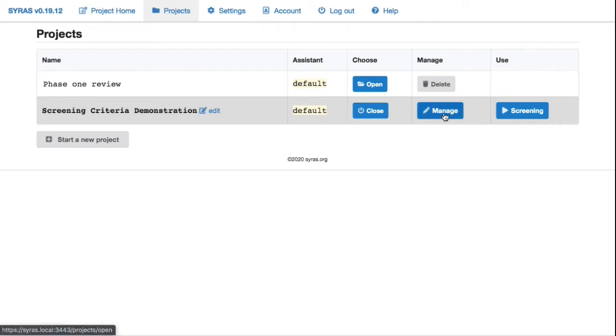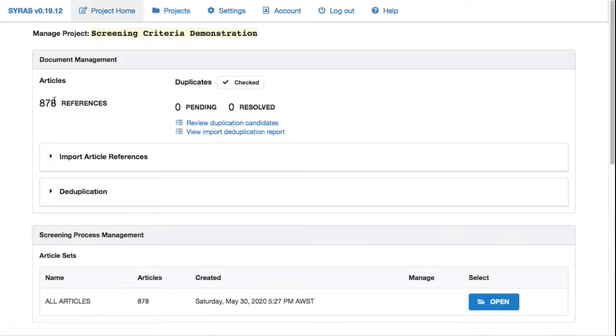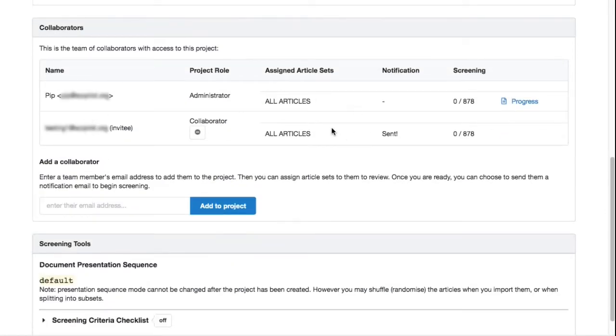So let's have a look at this project I've already set up. We've got 800 odd references. We've done all the deduplication. We've assigned a simple team of 2 people to the project, to all the articles. So we're doing a single review here, which could be disagreements.